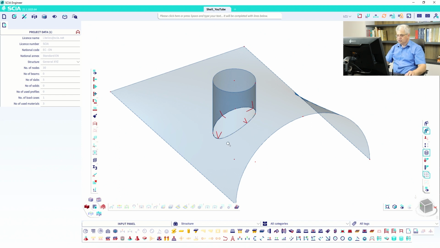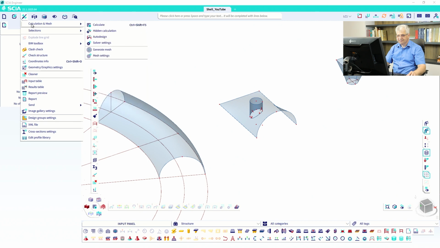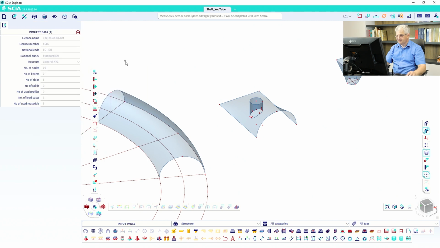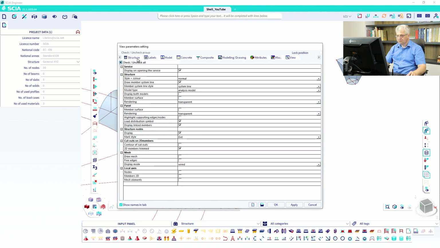Okay, mesh. We can generate the mesh. The mesh size can be defined in mesh settings, but I can simply generate it. It's not so nice, but it's okay. So I don't see the mesh. So you can go over right mouse button, view settings, and then you look at the settings and then the mesh, and then you can apply, and then you see the mesh.